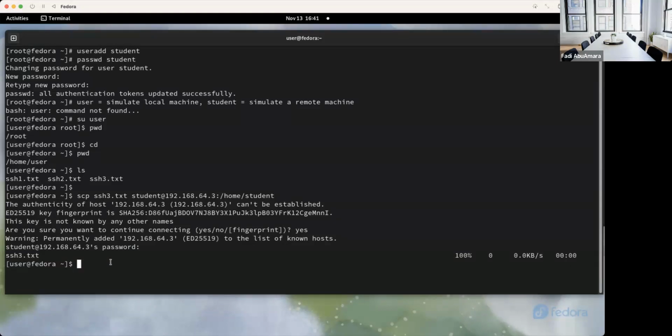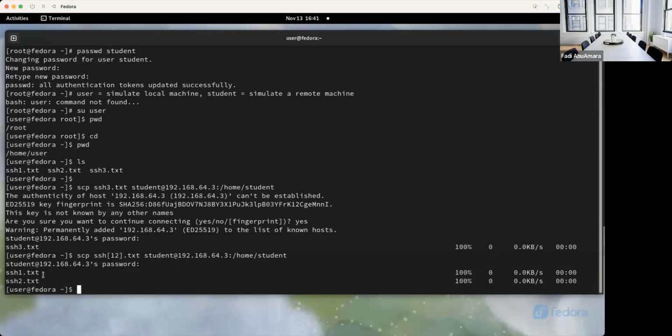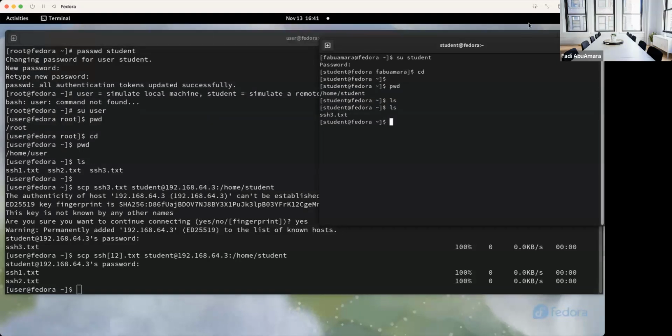Now we can apply the same command. Let me copy the remaining 2 files, for example, SSH1 and 2. Provide the password for authentication. As you see, for the 2 files, we see their names here. So if you go to the remote machine, which is the student, if you list, as you see, the 3 files are transferred from the local machine to the remote machine after authenticating me, and they are encrypted.